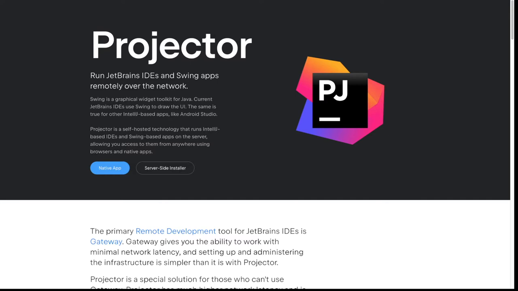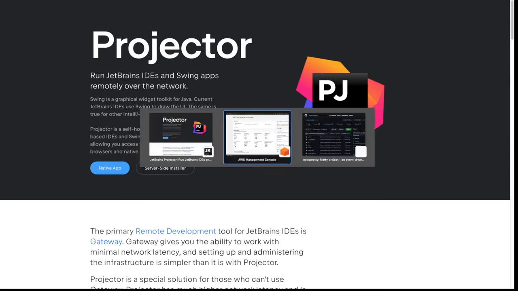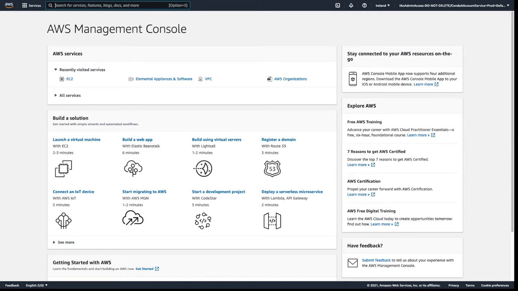Hi, today let's see how we can use Projector for remote development. We can use any JetBrains IDE with Projector and develop remotely on a cloud server. I'll be showing this using an Amazon AWS EC2 instance, but you can do this on any cloud server.